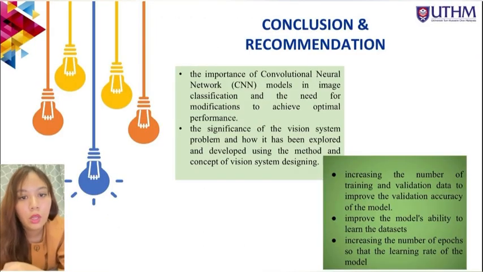As a conclusion, we are able to successfully build 3 different CNN models and determine which one has the higher accuracy. We are also able to acknowledge the importance of CNN models in image classification and the need for modification to achieve optimal performance. Hence, we are also able to discuss the significant vision system problem and how it has been explored using the methods and concepts of vision system design.